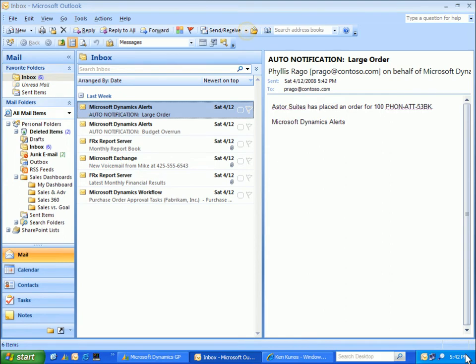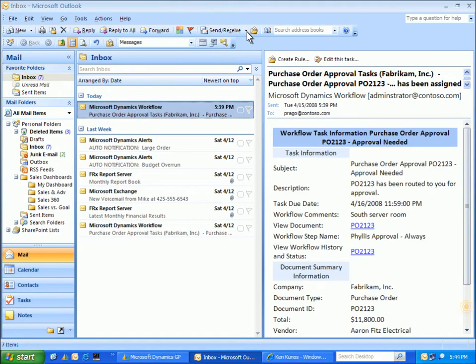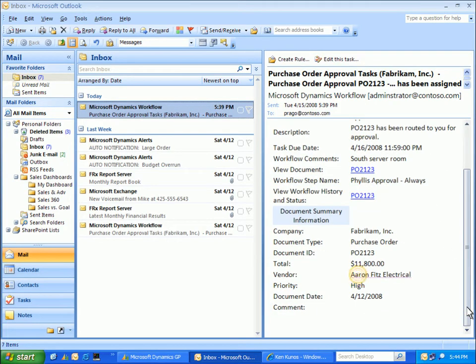Phyllis uses Dynamics GP infrequently and doesn't want to be bothered with logging into Dynamics every time she needs to approve an item. Phyllis does spend a good portion of her day in Outlook. As soon as the purchase order workflow is triggered, she receives an email notification of the approval request. Even though she's in Outlook, we continue to have a smooth, connected process. Phyllis has all the information she needs to confidently make an approval decision.